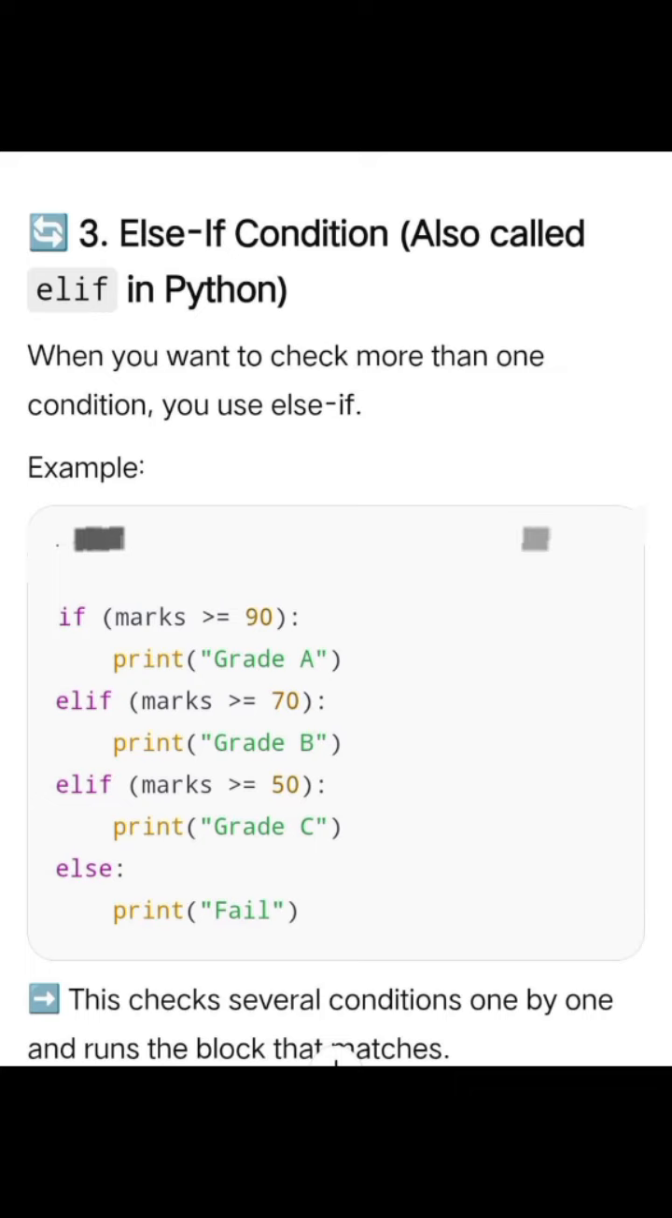Okay, now we will move on to the next example. If marks are more than 90, grade A. Else if marks are more than 70, grade B. Else if marks are more than 50, grade C. Else, fail. We keep checking until one condition is true.